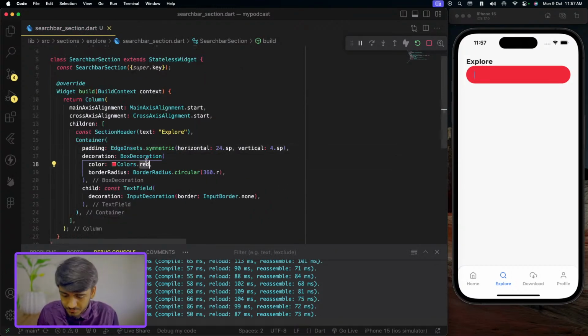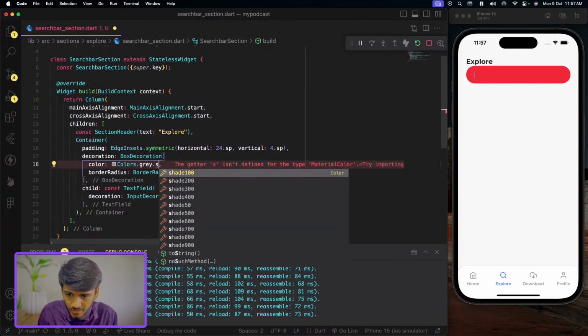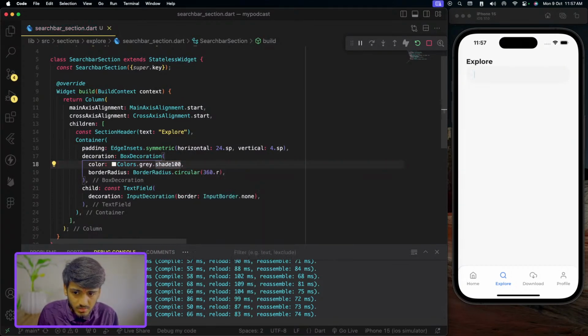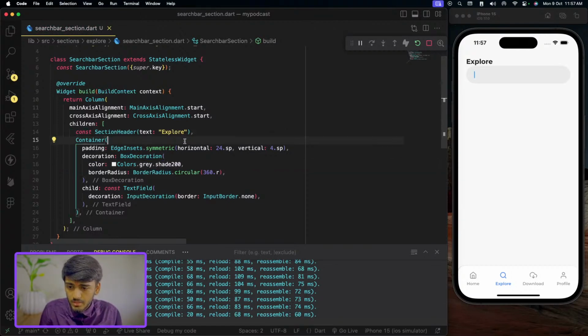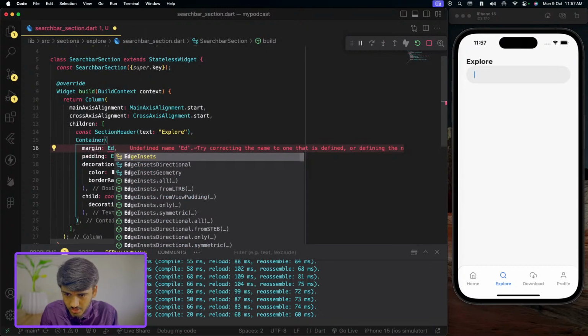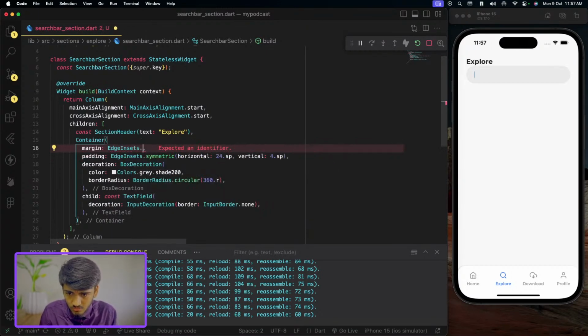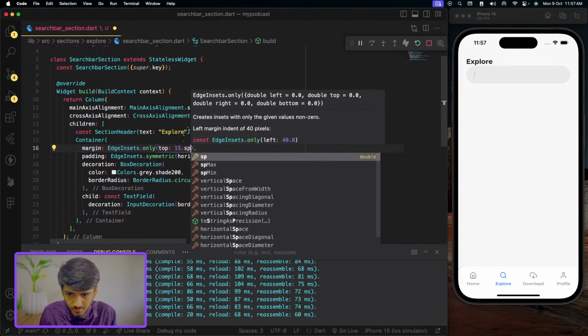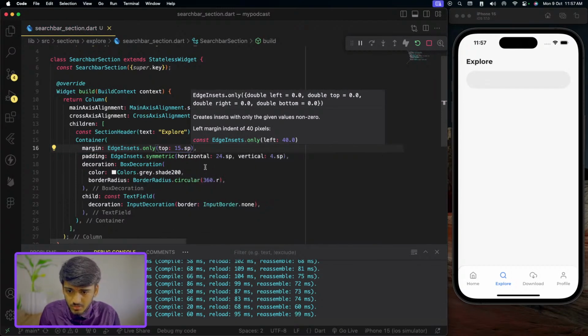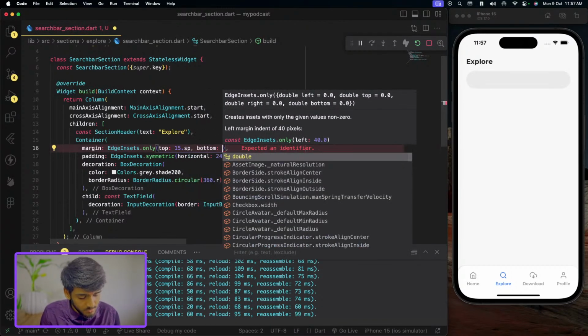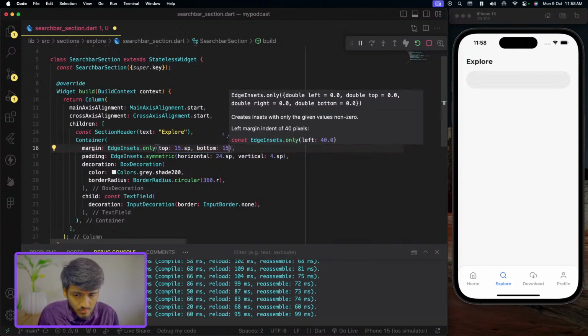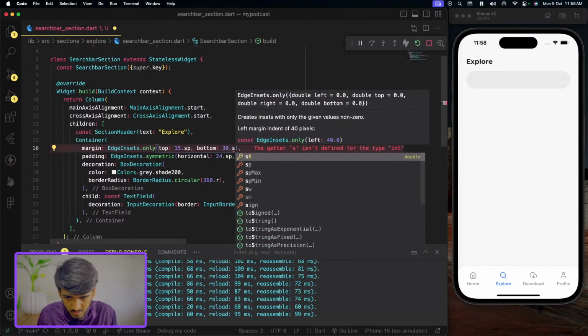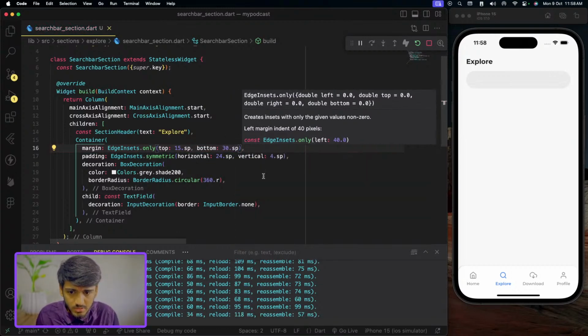Now let's change the color. Gray, shade 100. Let's see, 200. I think 200 is enough. Don't want to go more darker. Let's add margin, edge inset, symmetric, or maybe only from top. 15 SP. That's enough. We'll also need to add some bottom margin. We'll add it like maybe 30 SP for now.